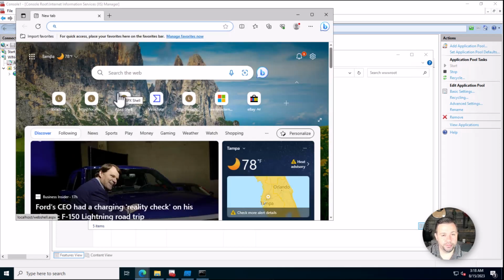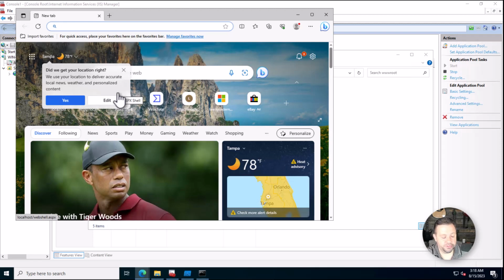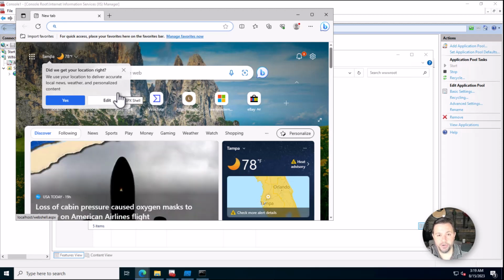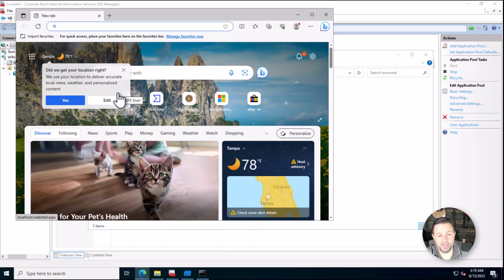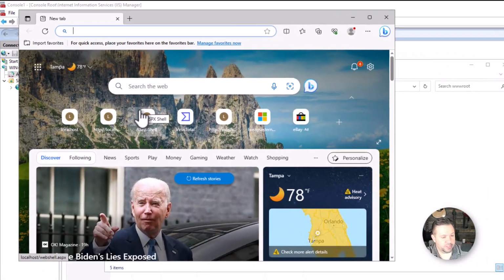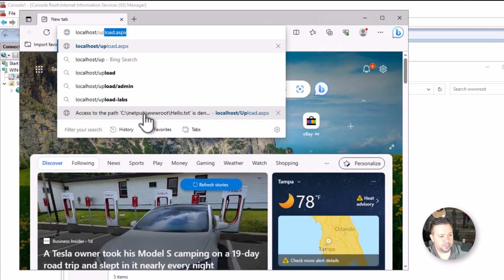I've baked a vulnerability into this page. Upload.aspx does not check what the extension of the file is that you're trying to upload, and it writes it to basically whatever directory its current operating directory is. Translation, inetpub wwwroot. This means it'll take whatever I upload and put it right in that web published directory. So let's go to localhost/upload.aspx.